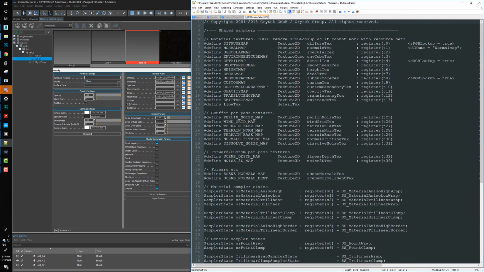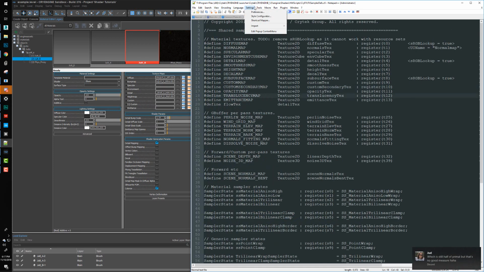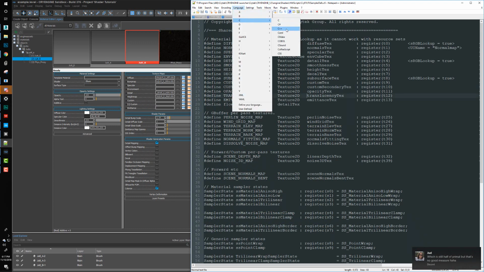So we're going to go to our sampler defs. TM custom, this format here, where it has two capital letters and then an underscore and then a name, these are defined in engine code. These are engine related variables. So we're going to go over to FX sampler definitions, and because I really don't like looking at the default colors, I'm just going to put it on C++.